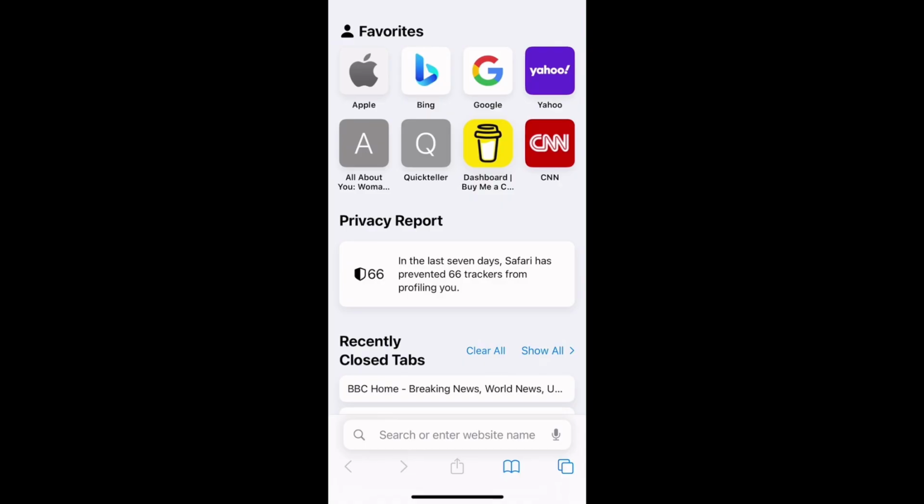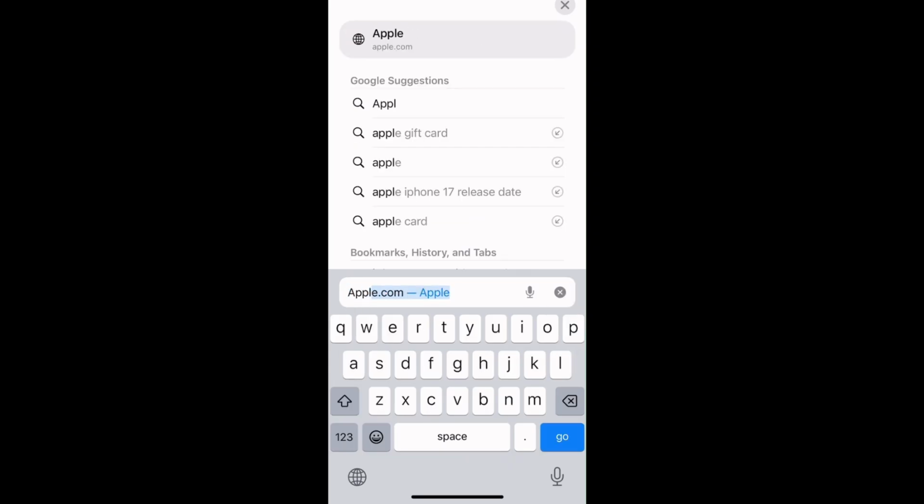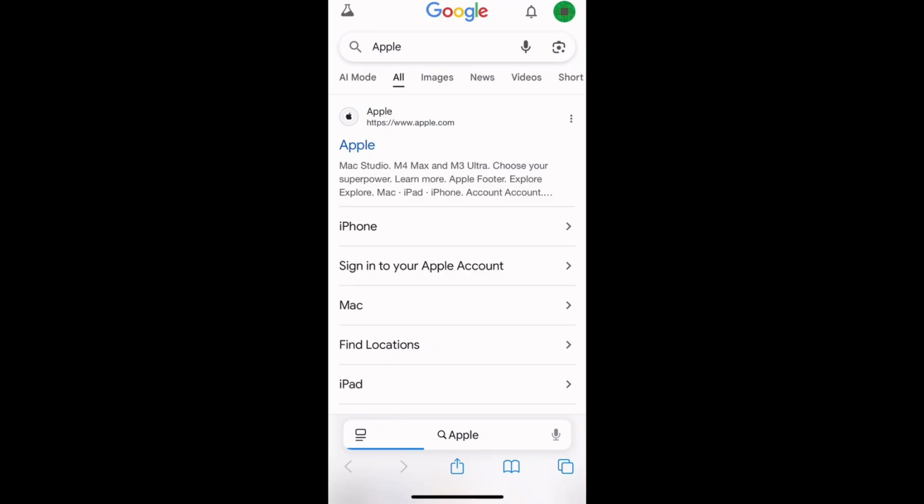Take for example, there's something you want to search for, which is images on the internet on the Safari web browser. How do you go about that? First, tap in the search box with the text search or enter website name. Once you tap there, type the name of the item you want to search for. So let's say Apple in this case. Then after typing the name of the item, which is Apple here, tap on the go button, which is at the bottom right.